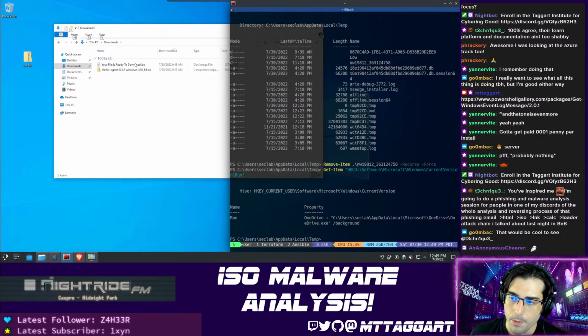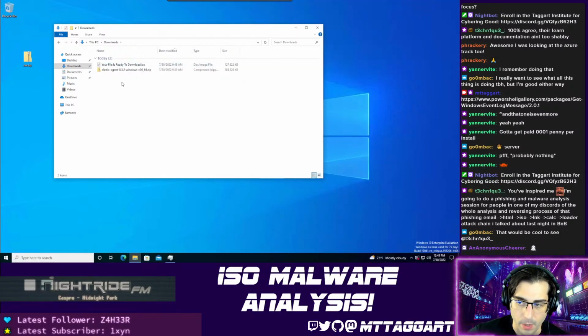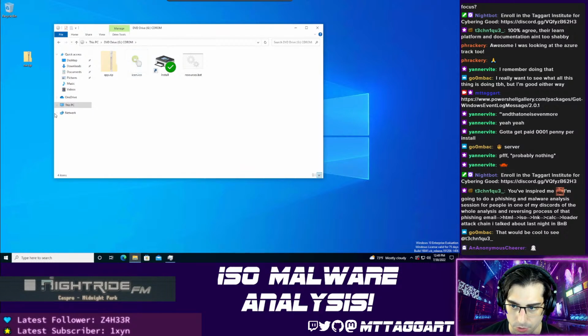Now, how do we prevent this thing from mounting? There is a way. Actually, there's more than one way. But there is a way to actually prevent this from mounting by GPO. If you want to prevent ISOs from mounting via GPO, there's a way to do it. Here's how. Let's go ahead and mount this thing. There's a reason I'm doing that.